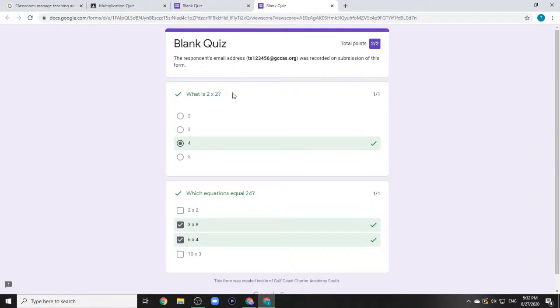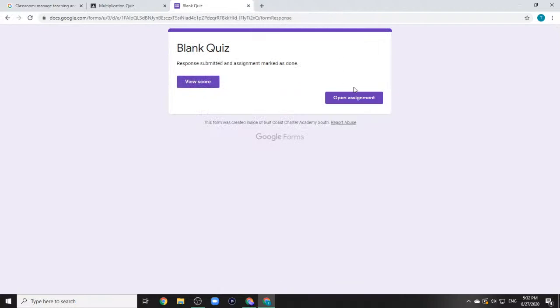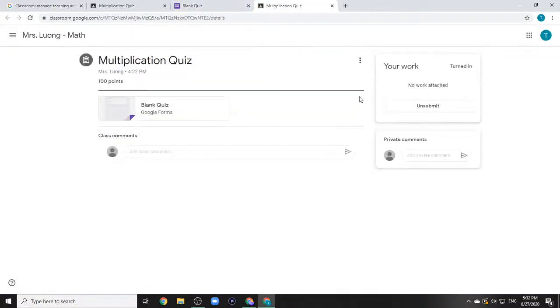But if I had answered this, let's say 3 here, then I would see I got 1 out of 2 because I got one question wrong. If you really don't care what your grade is right now and you just want to wait for it to be returned to you, that's perfectly fine. You don't have to click on that box, and you can click on Open Assignment, and it'll take you back there. And again, like I said, it automatically turns it in for you, which is awesome because that's one less thing to remember. All right.